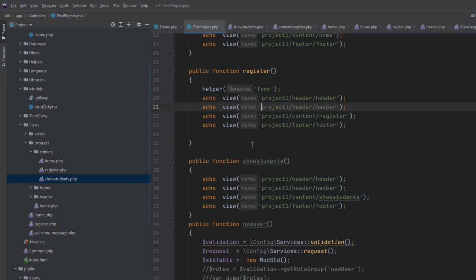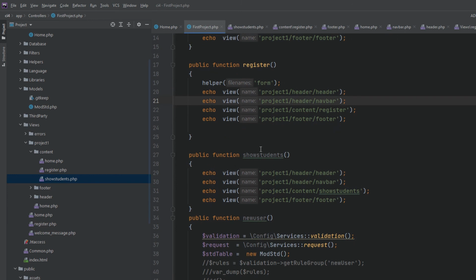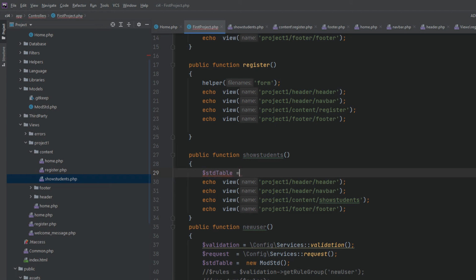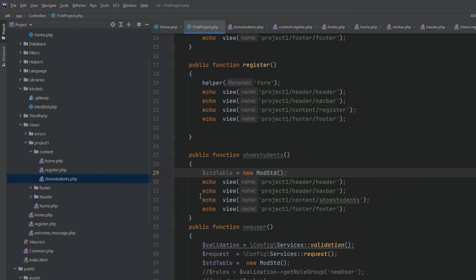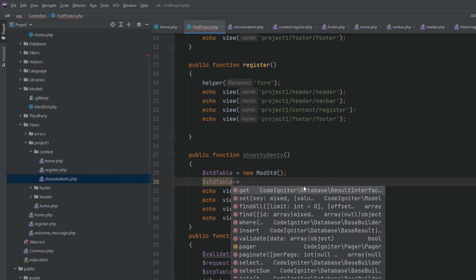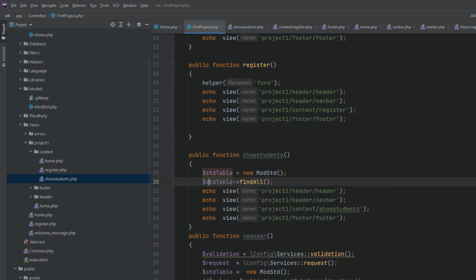So you have to fetch the information, and you have to show that information here. Let's suppose this is a show information. Now I'm saying std table, I'm saying new mode std. If you are using the where clause, you can also use the where clause. I'm directly finding the data. So now I'm saying these are the data, or this is the data. I'm saying students, and I have to pass this data in the second parameter here.